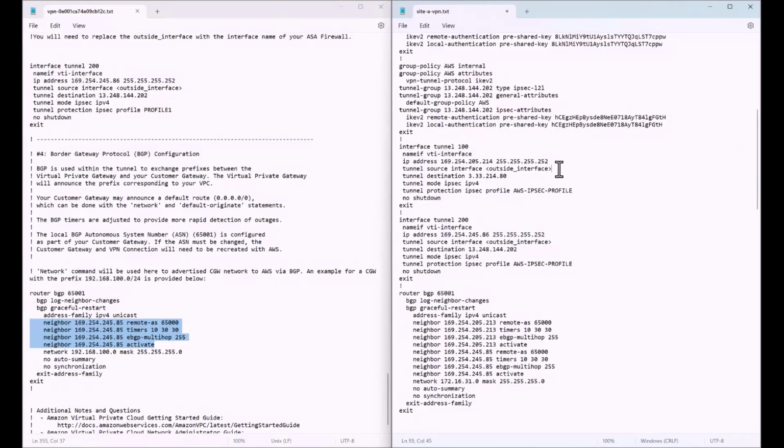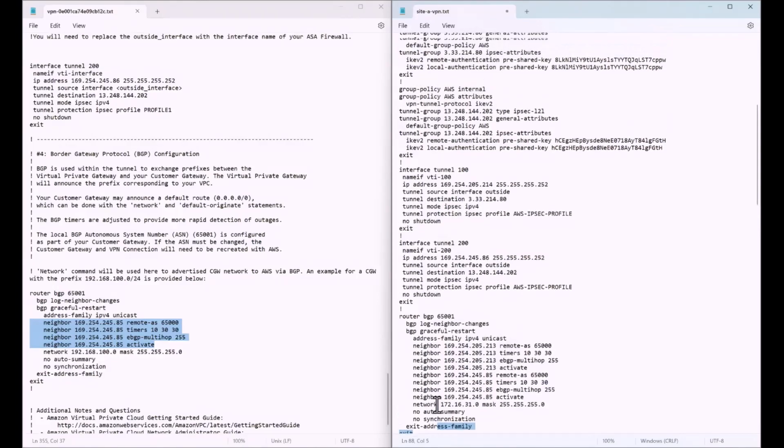The tunnel source interface commands have a placeholder, outside underscore interface. I will change those to just outside, because on the Cisco Firewall, its public interface has a nameif of outside. On the Cisco Firewall, I need to use unique nameif interface names. So I'm going to modify the VTI interface names to VTI-100 and VTI-200.